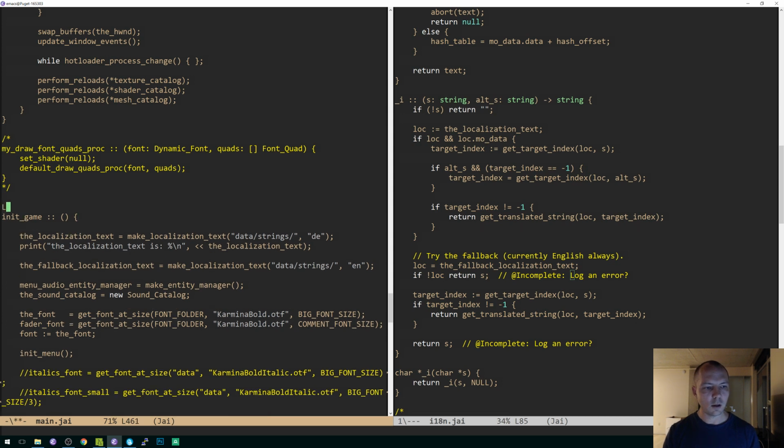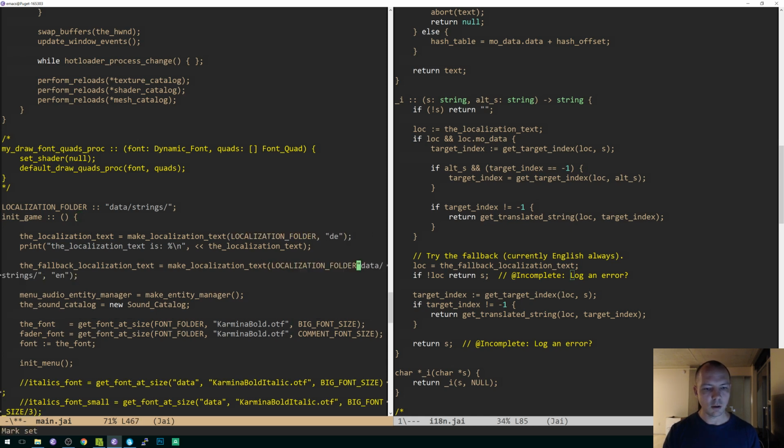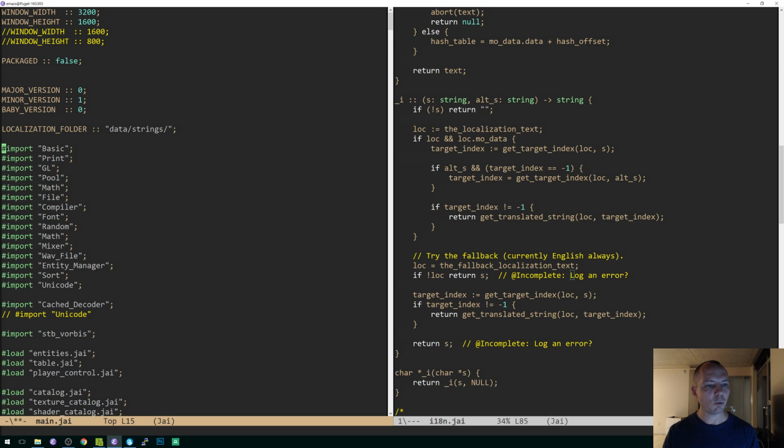And let's say the localization folder is data strings. And we'll put that here and there, and then put that with the baby version. Okay, and then for this version, we just say return is null, just like the C++ version.